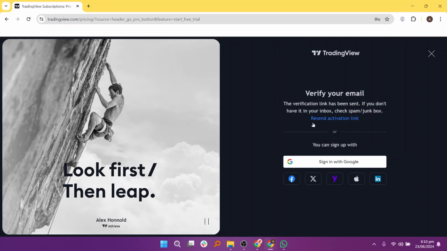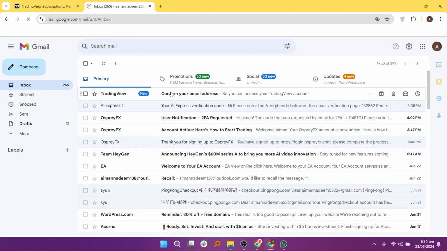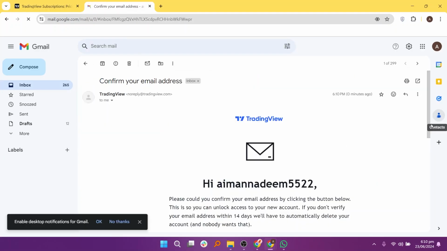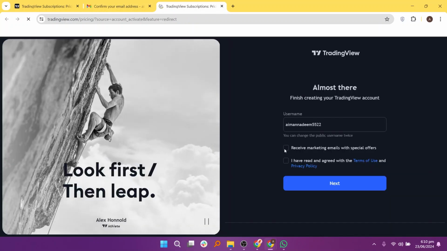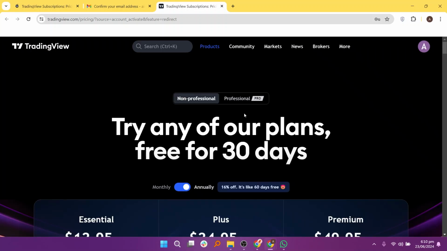Check your email inbox for a verification message from TradingView. Open the email and click on Activate Account. On the activation page, check both boxes indicating you have read and agree to TradingView's terms and privacy policy, then click Next. Your TradingView account has been successfully created.